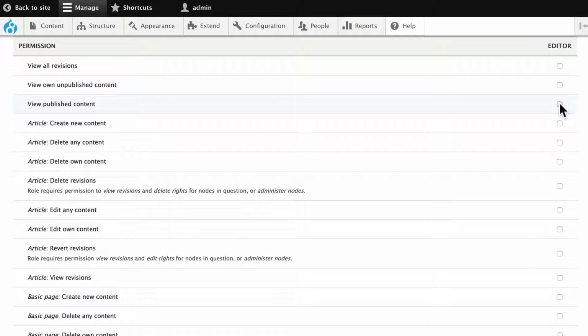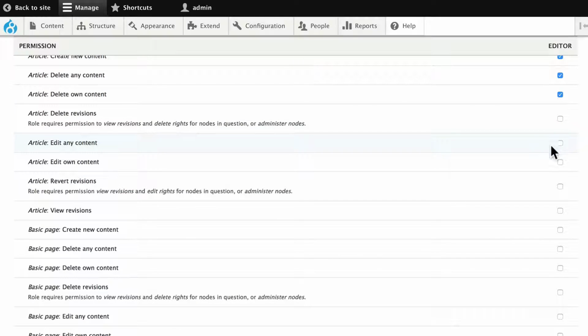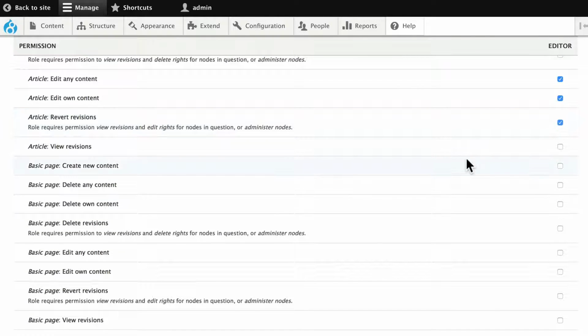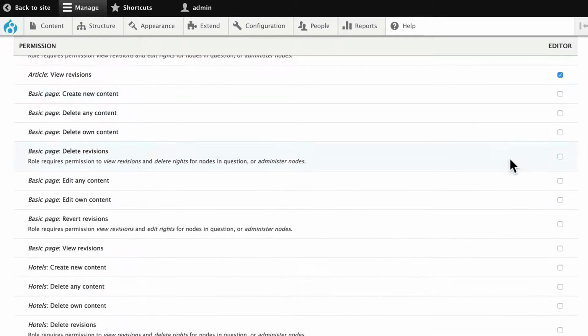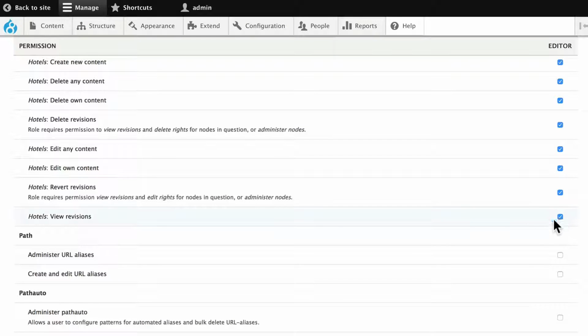We'll allow them to view published content, create articles, edit articles, and even edit revisions. We trust this editor. Basic pages. And hotels. So essentially, this editor is a very, very trusted role on our website.